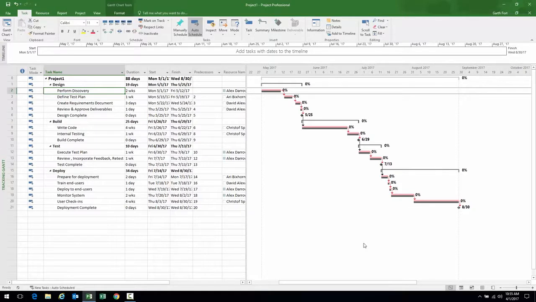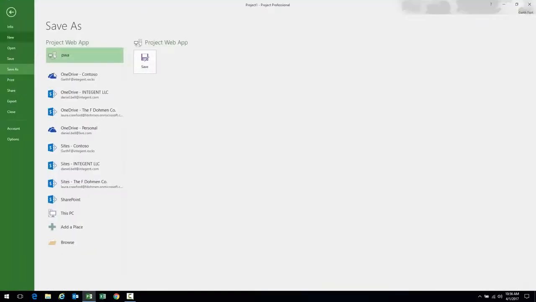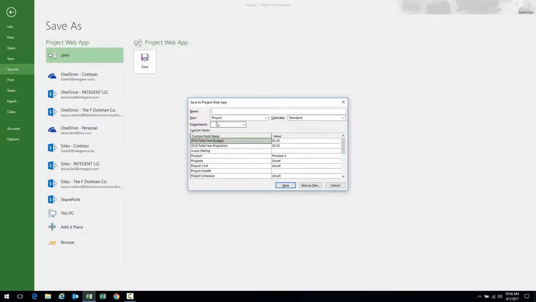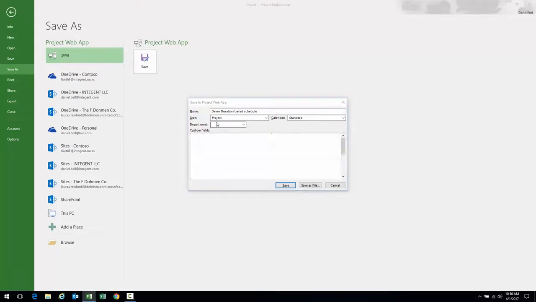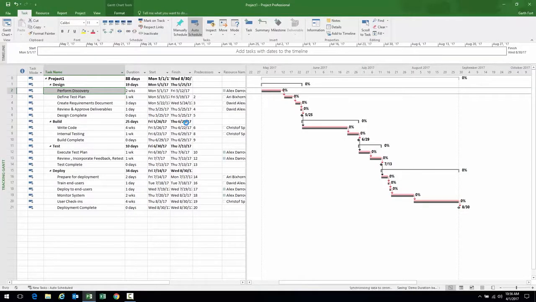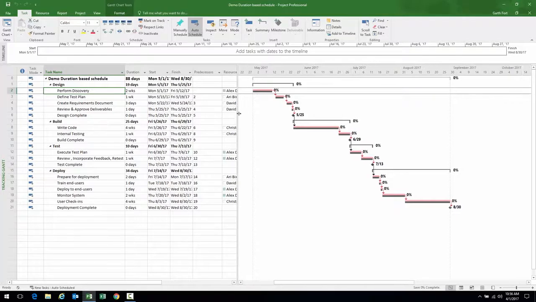Therefore, you probably have your weekly meetings, and they report the amount of progress that they've completed, the team members, and then you would subsequently go back to your project schedule and progress the schedule. Before you do that, I'm going to save my project, and I'm going to click the Save button here. I'm going to call this my demo duration-based schedule, and click Save. That's something I should have done earlier. Save often, save frequent is usually the term.